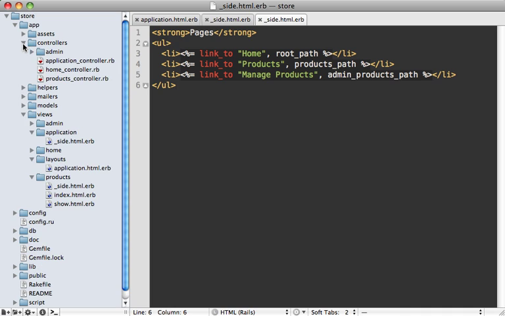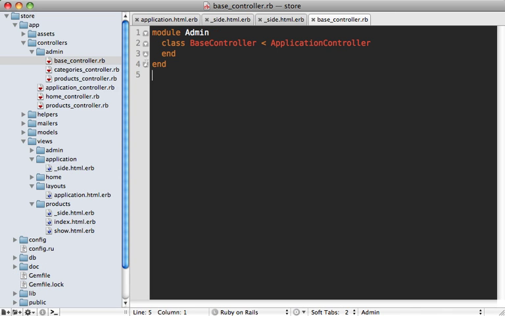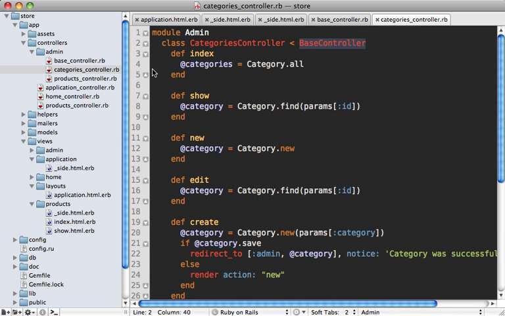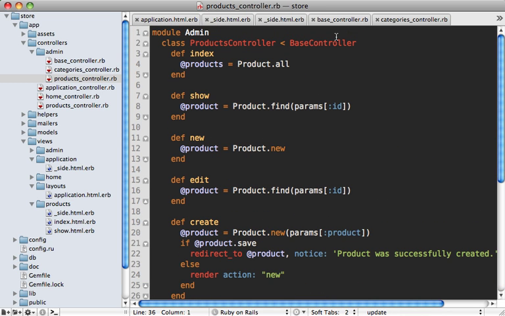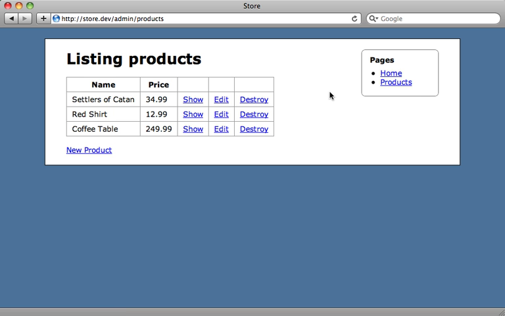For example, I have several controllers in here under an admin namespace. I have a base controller, which if you look at here, just simply inherits from application controller inside the admin namespace. And the other admin controllers just inherit from this admin base controller. So this means I'm able to override certain templates inside the base view as well. For example, if I click on this manage products link, it'll take me to the admin products page, and notice the navigation goes back to normal.